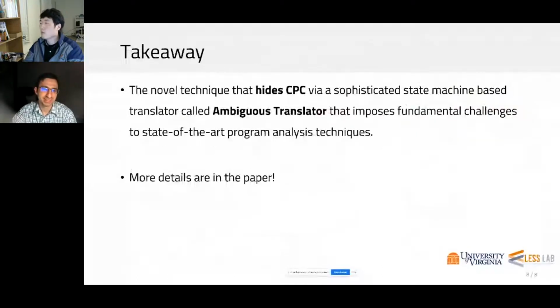So we propose an ambiguous translator that imposes fundamental challenges to the existing analysis techniques. More details are also in the paper.